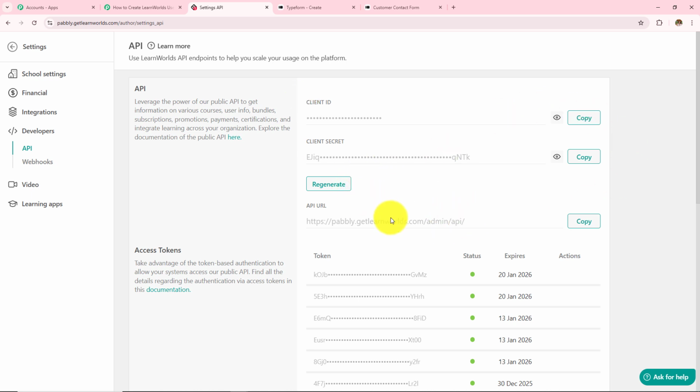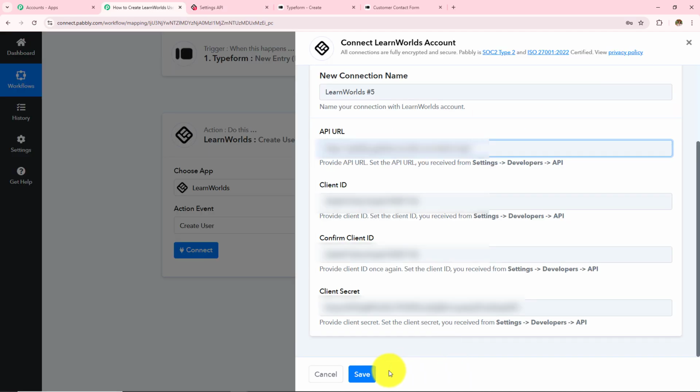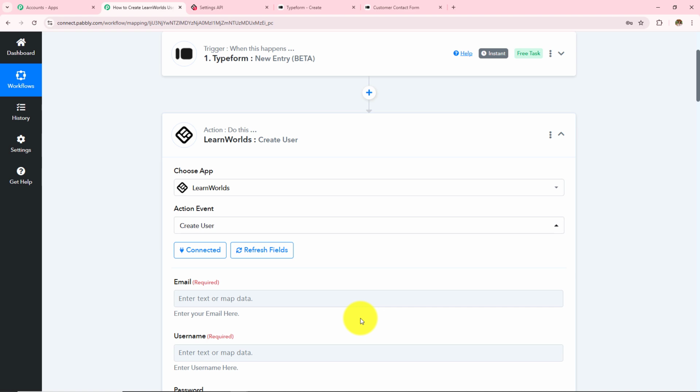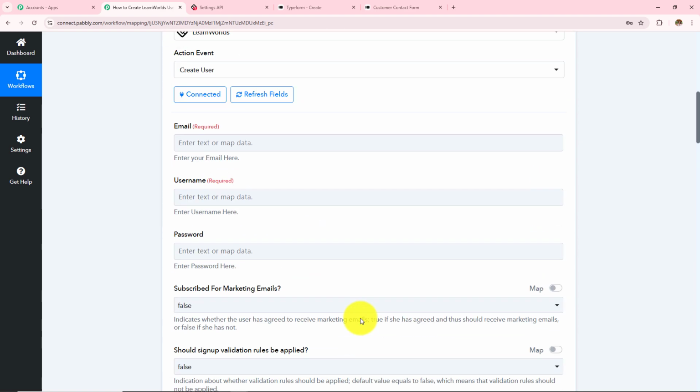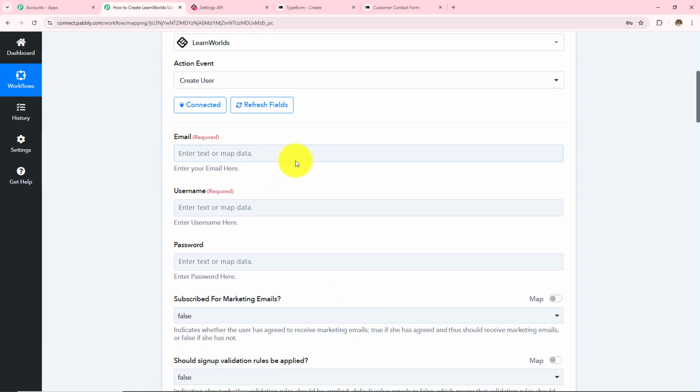So I'm going to copy and paste all of these details in my Pabbly Connect field. And then after entering all these details, I am going to click on this save. So here Learn Worlds is connected with Pabbly Connect, and I have to enter all these details. So the first one is that I need to enter the email address. And I am not going to enter this manually.